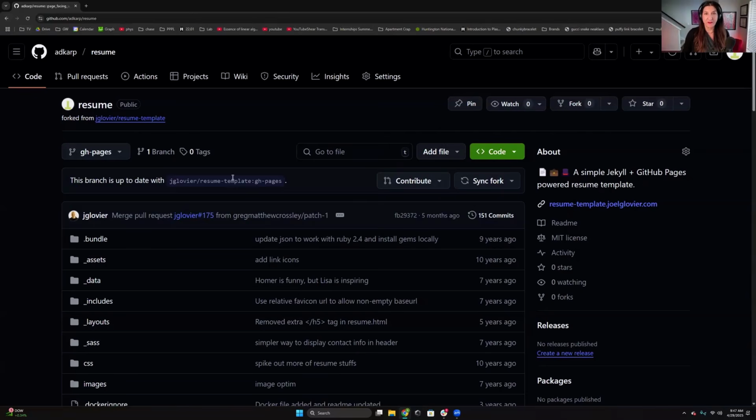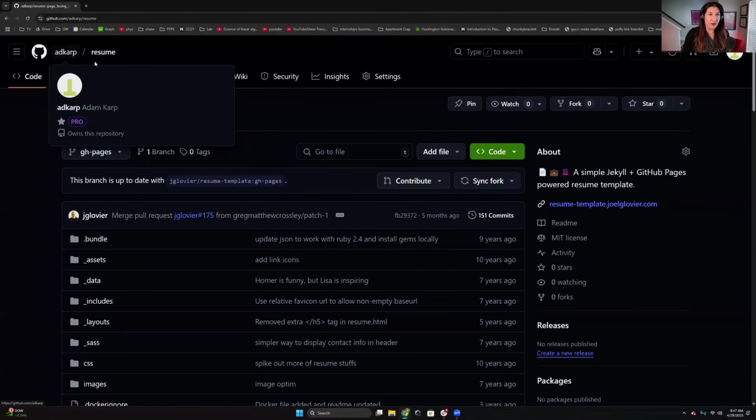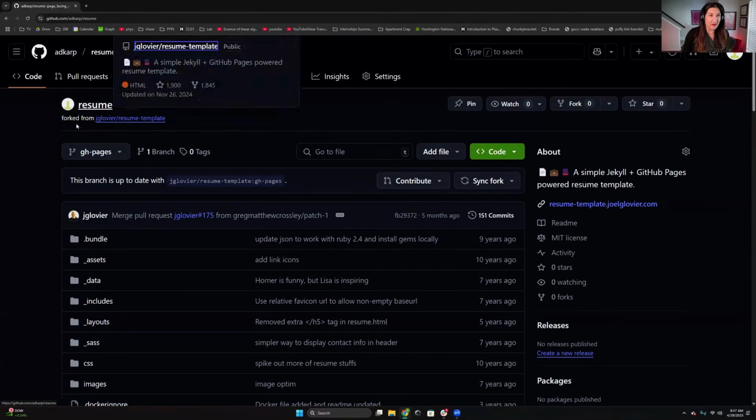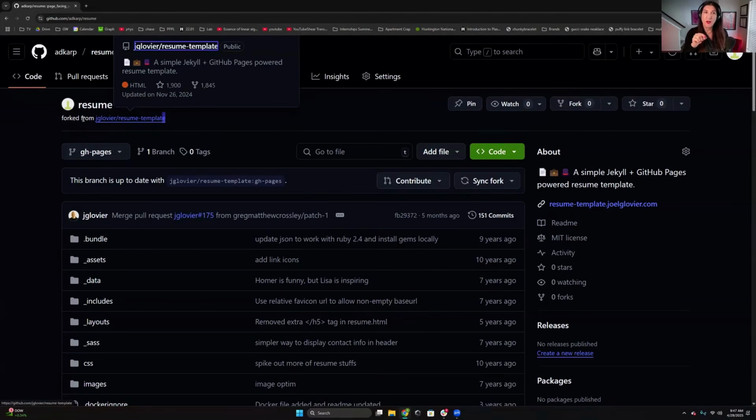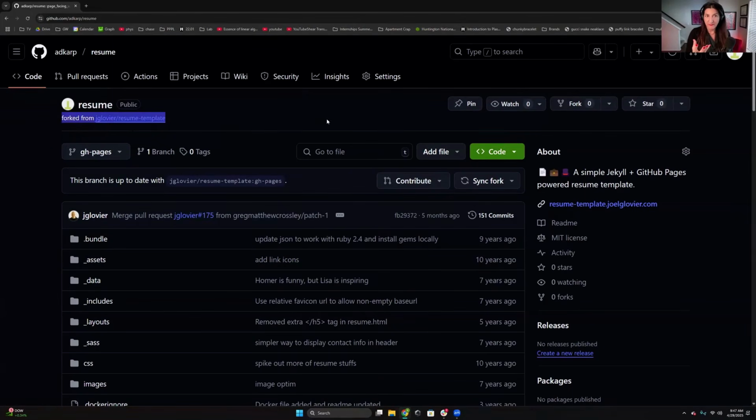Okay, there it is, resume. You see that it says at the top, let's see, Adam, where it says resume public, a little bit lower, there, resume. It says forked from, and that is a link back to where the template was that you copied just now, right? That's all. So now, go to actions at the top there.